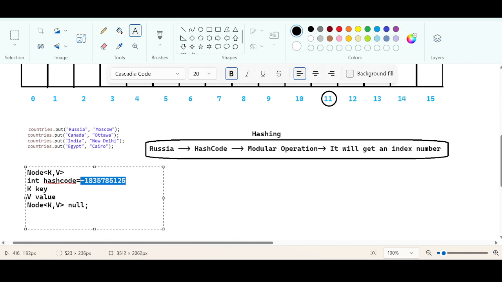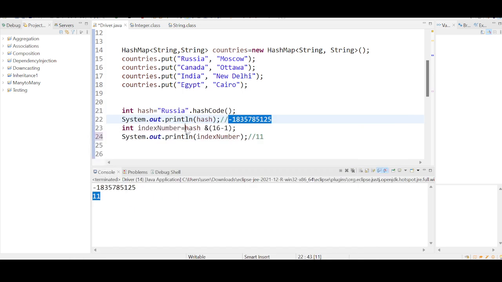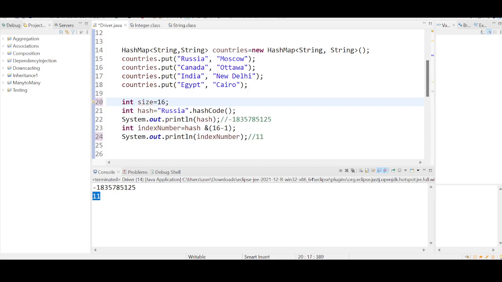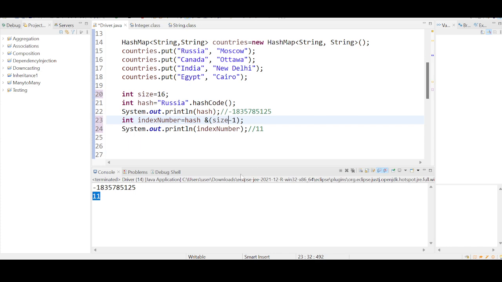Right? Such a big number, you are ensuring that a small number is getting generated by the help of what? Modular operation. Okay, so this is the formula for modular operation. Using the hash code followed by AND operator, 16 minus 1. Where 16 is representing what? Size of the array. We can also do integer size equal to 16. Okay, so instead of using the 16 here, I can use size, right?